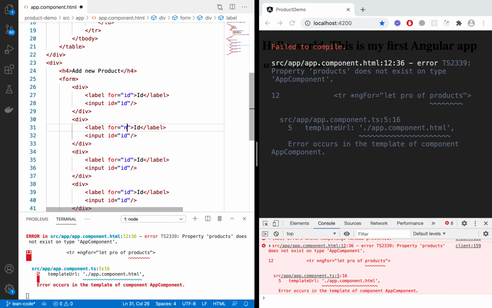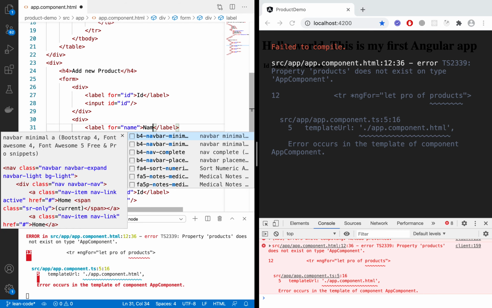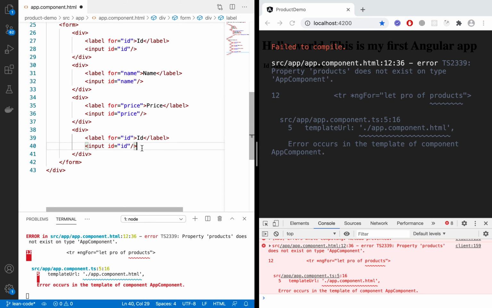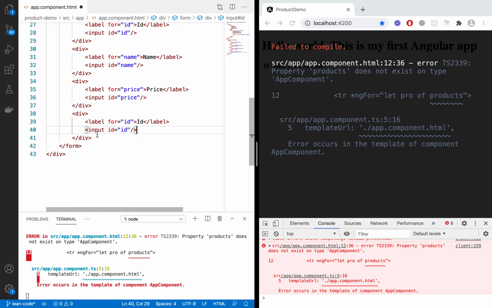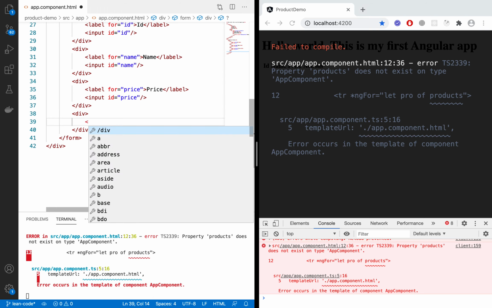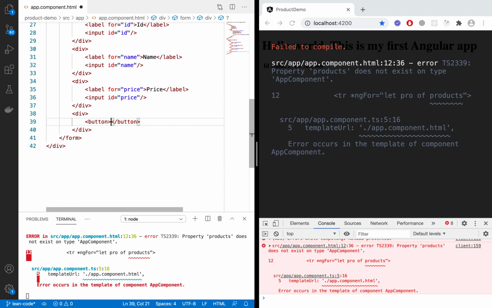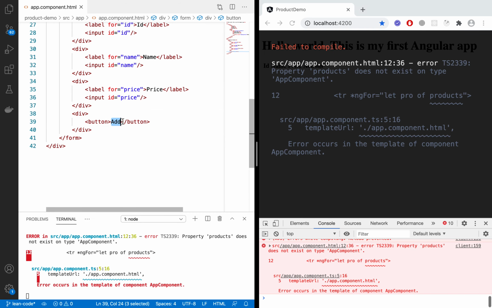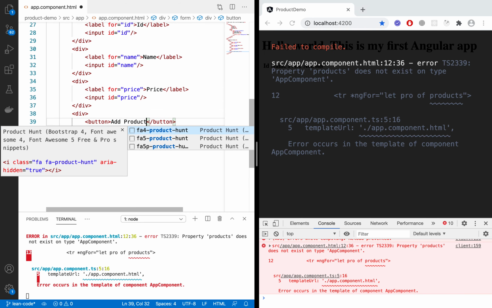Then I have the product name, and price. We have three fields, so we don't need this one. Oh, we need a submit button. So a button, add product.